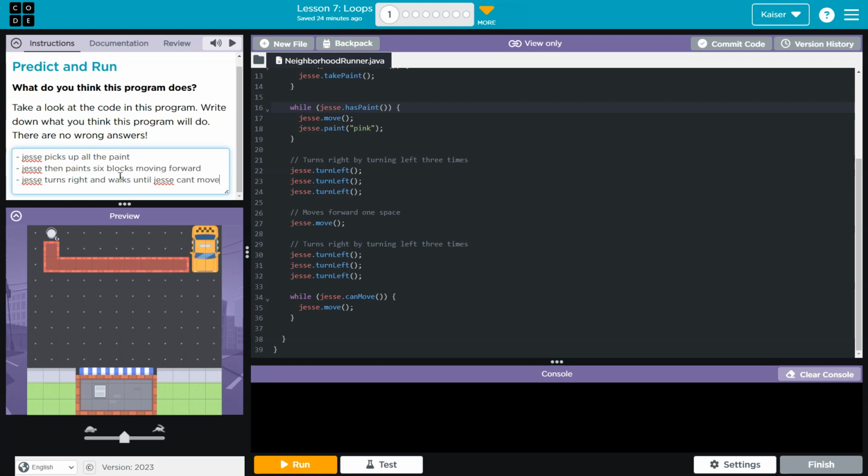Alright, this is kind of my not complete sentence chicken scratch type of stuff. Jesse picks up all the paint. Jesse then paints 6 blocks moving forward. Jesse turns right and walks until Jesse can't move.